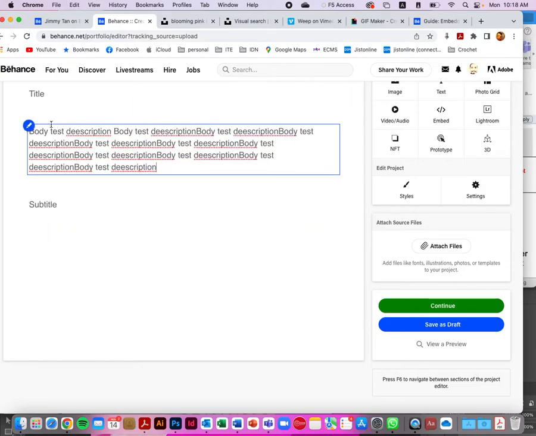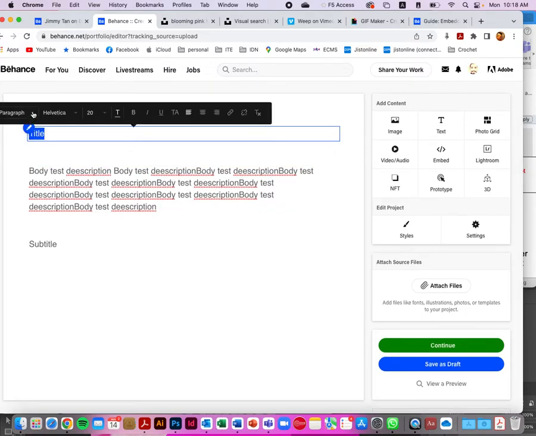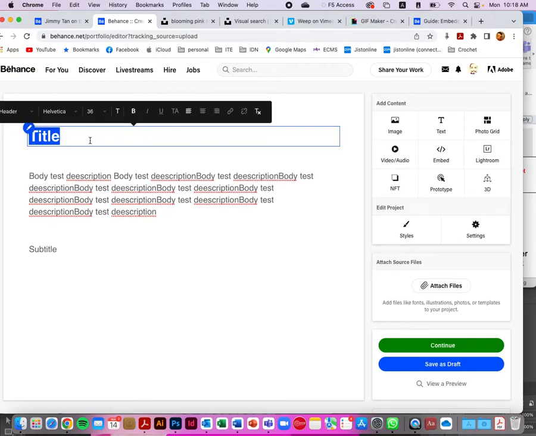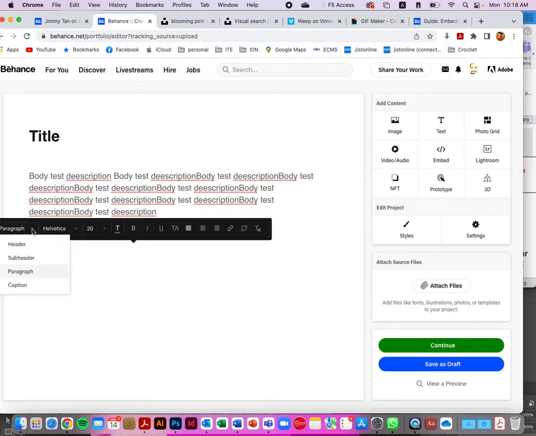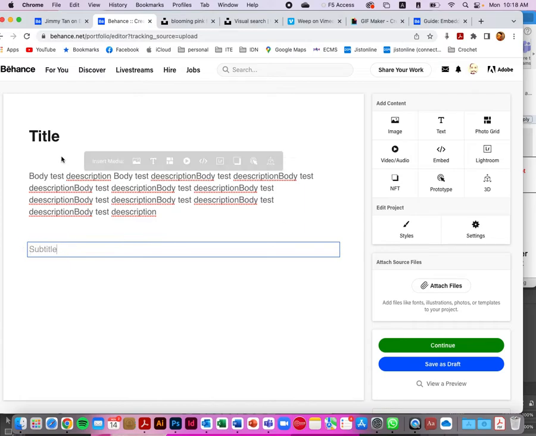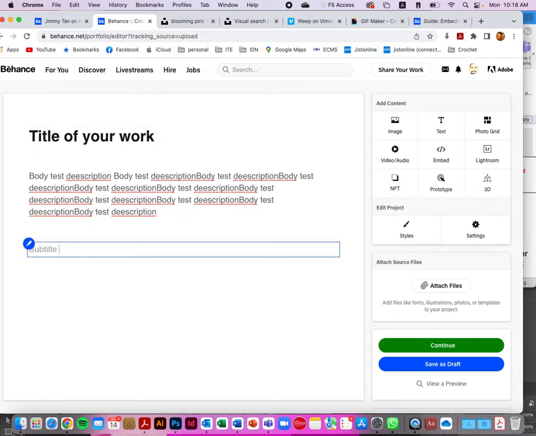Okay, so you can do styling here. When you highlight, there's a drop down menu here. You can determine this as a header. So it will actually style it for you. So this is my subheader. So if you have, you can do subheader. Okay, so for example, this is the title of your work. Subheader, maybe you will call this photo collage animation, for example. Okay, then description is up to you how you want to describe.